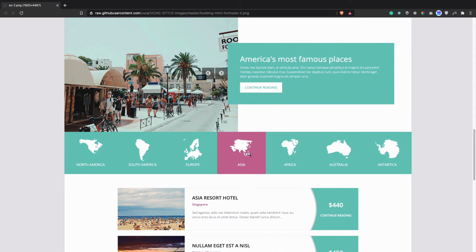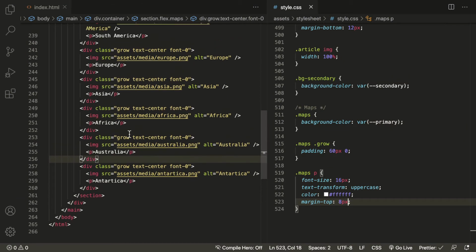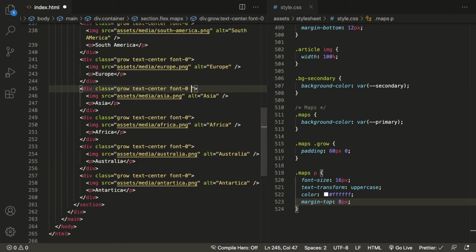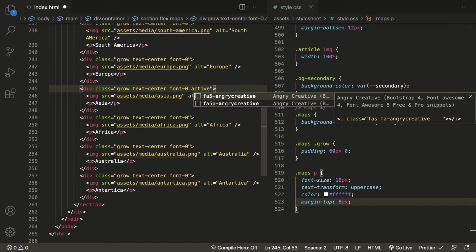Nice. Now for Asia we have that as the active map. So here we can apply one active class. Okay, so maps.active.